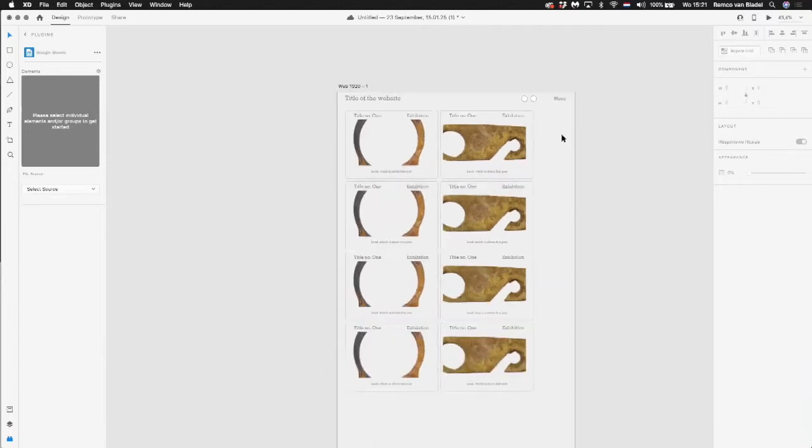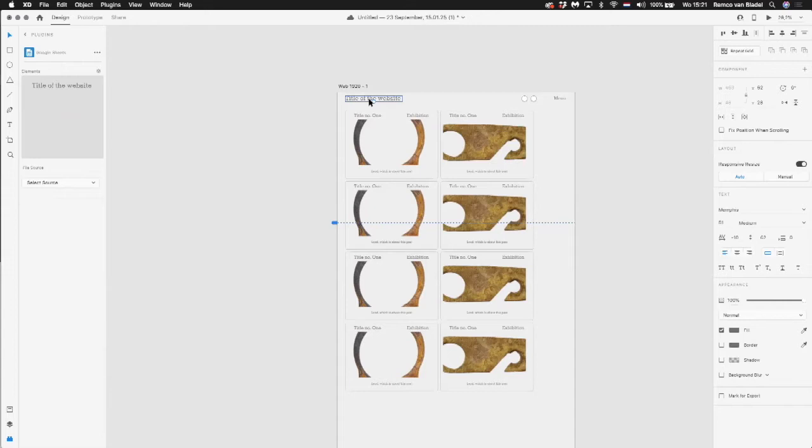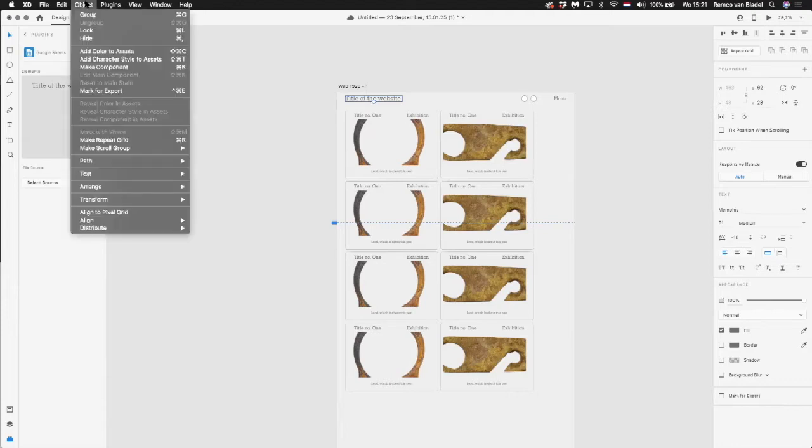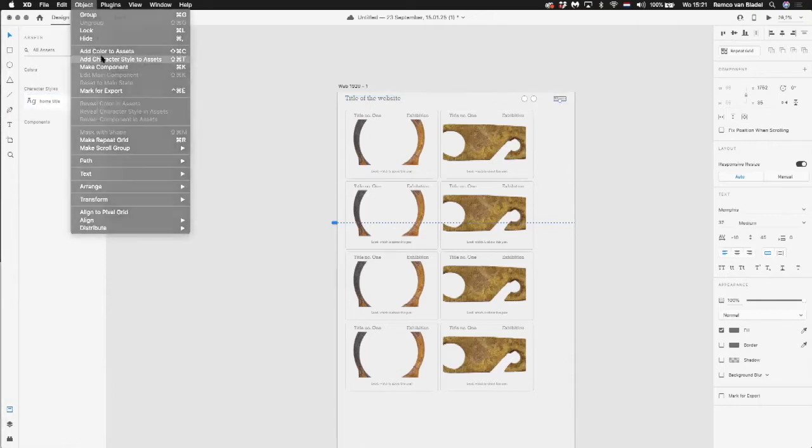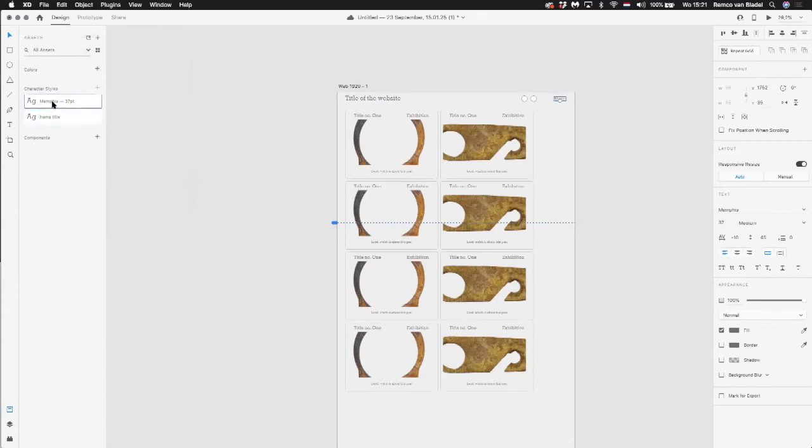What is also nice about this, in order to get things really organized, is that I can have this title of the website, and maybe it will appear in some other cases as well. So here under object, I can add a character style to asset. So once I do that, I go to my assets, it just creates a character style of the selection that I just made. So I can say home title. And here is a smaller one. I can also say add character style to asset. And I'm going to say this is my menu style.